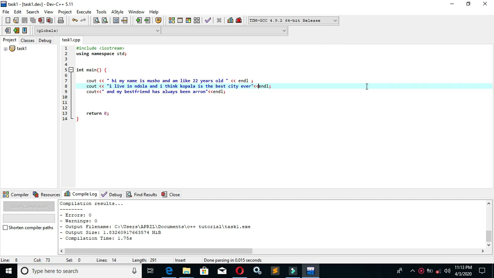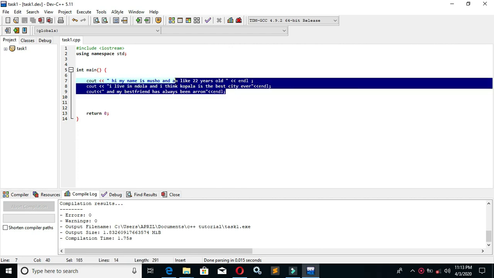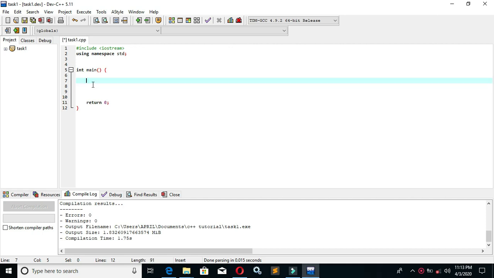This is where we ended last time. We looked at how you can display text to a user. So this is where we'll start from. Let's talk about variables. I'll quickly cut this out.